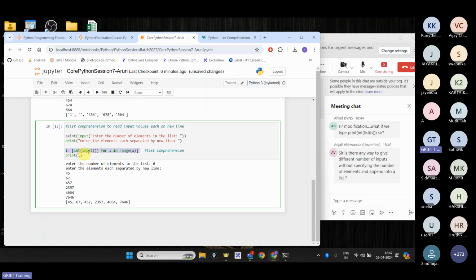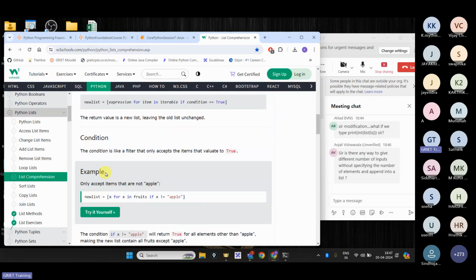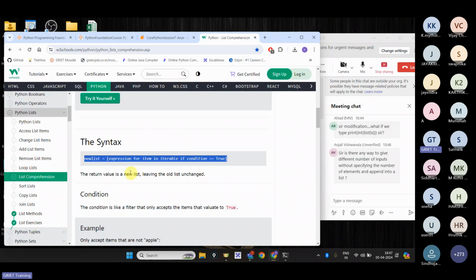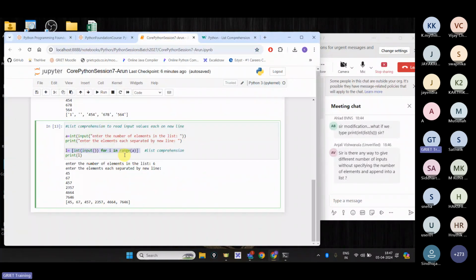So that is called list comprehension. So what is the syntax for this? The syntax is: expression for item in iterable. If you want to use list comprehension, the value that you are passing has to be an iterable object, right? Iterable object.